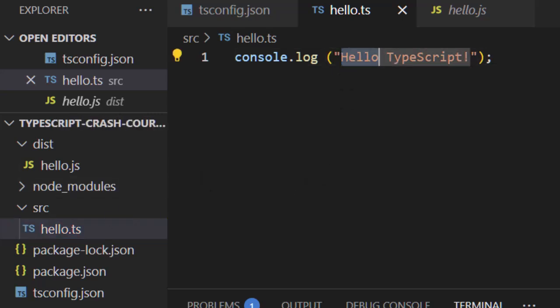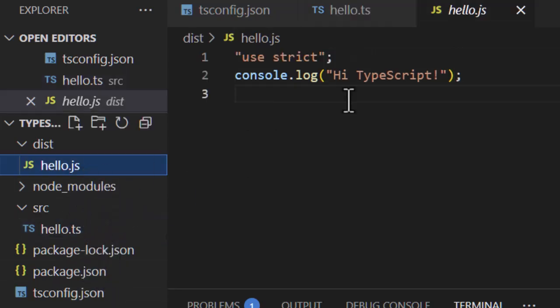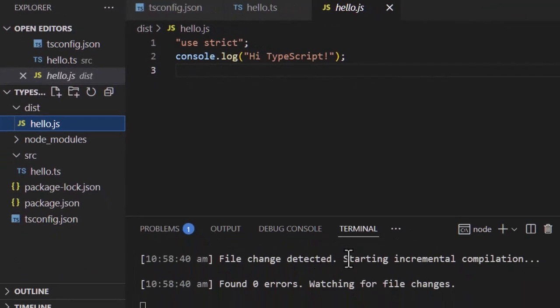So to test this, I'm going to change this hello to hi. Press Ctrl S to save. And now if I go to hello.js, you can see it is already compiled with my changes. And it also said file changes detected, starting incremental compilation over here. So perfect. Now you're set up with a TypeScript project that's ready to go. You've learned how to install TypeScript, configure your project, and compile your TypeScript files efficiently.